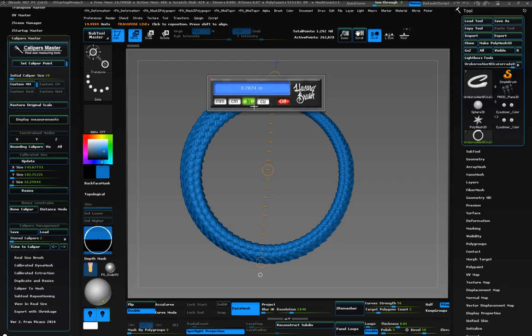This is all for the basic functionalities of Calipers Master version 2.